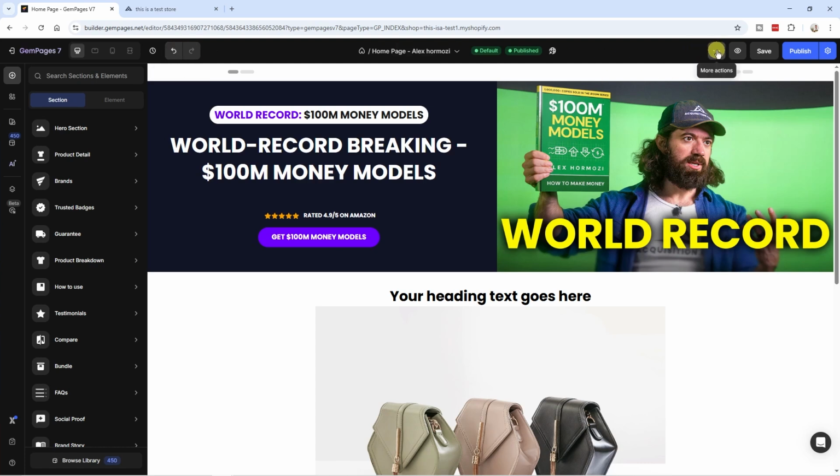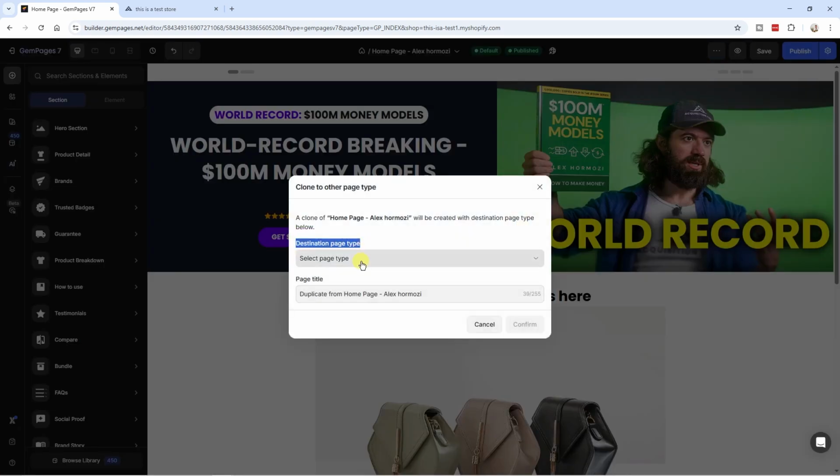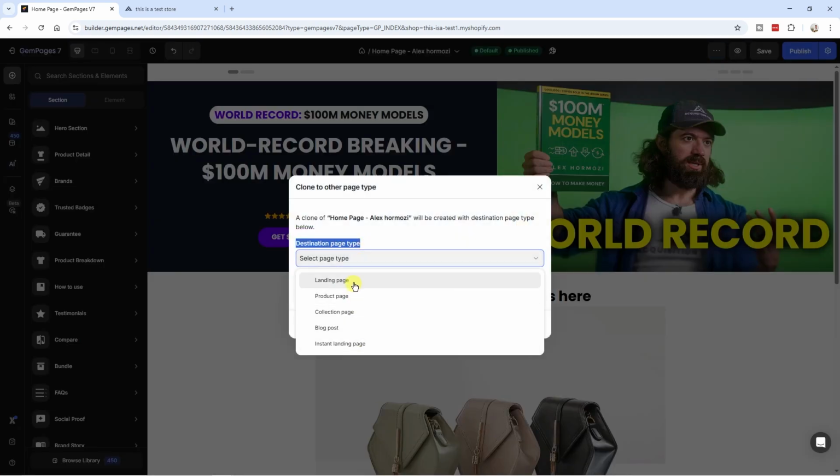And coming back to what I said in the beginning, it is really important to choose the correct use case for your page. Over here, we can clone this page to another page type. So if I click here, clone this page to another page type. Here we have the destination page type, and here we can select what kind of page we want to clone it to. So if you did make a mistake in the beginning of selecting the incorrect use case, you can tweak the page type over here.